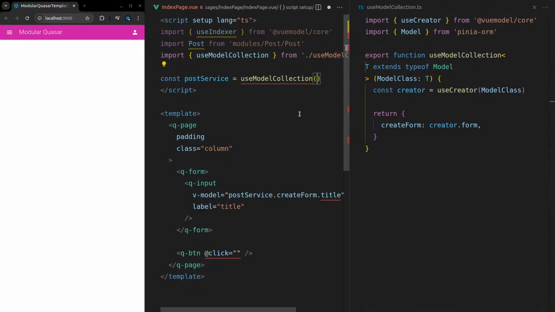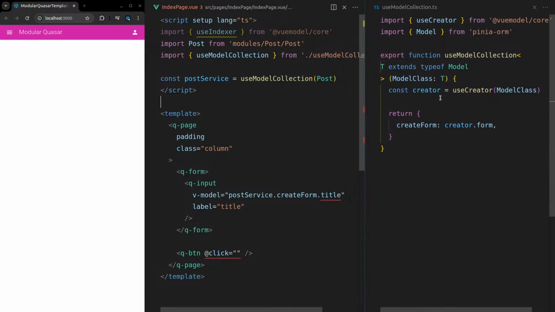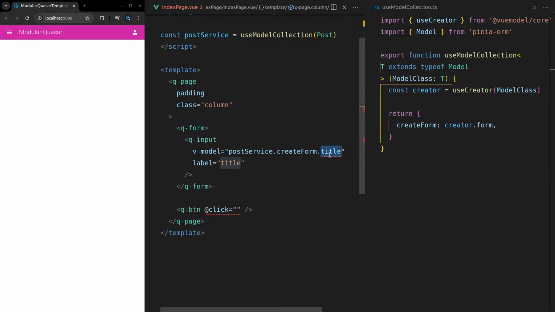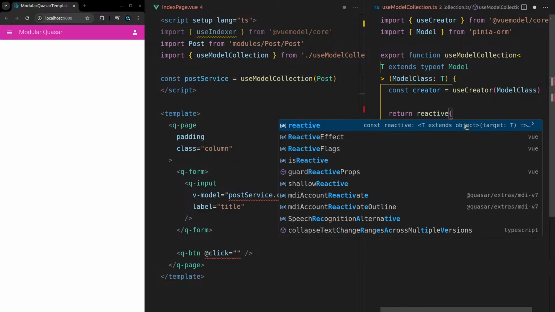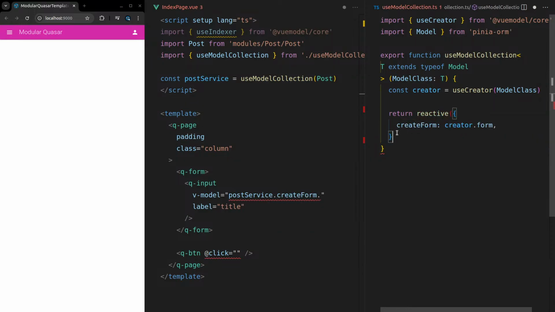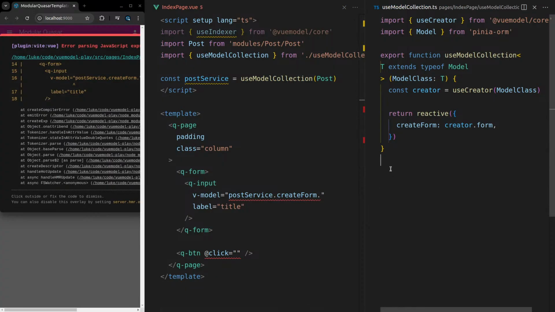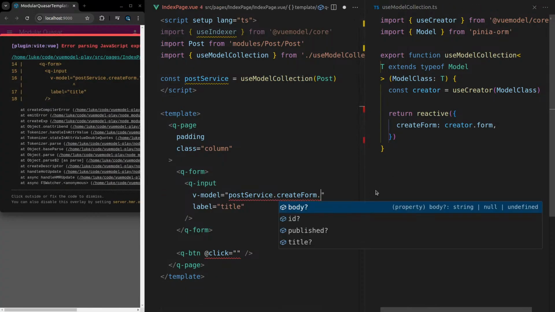So if we now give that the post, that should be typed because creator is typed because it also gets the model class. And I should be able to say create form dot, and then title should come up. Okay, it's asking for value. What I might do is wrap all of this in a reactive. This is kind of like what Pinia does. And that just means that it kind of unwraps everything for you. So now I can say dot title there.